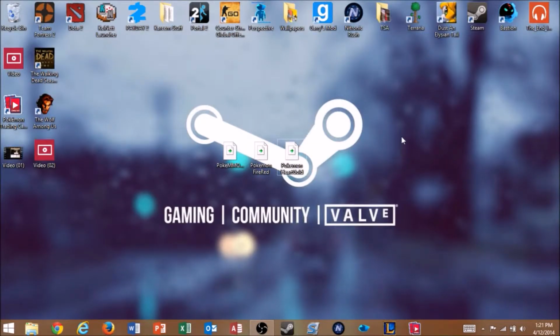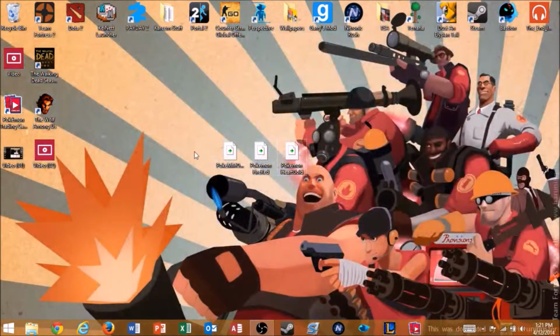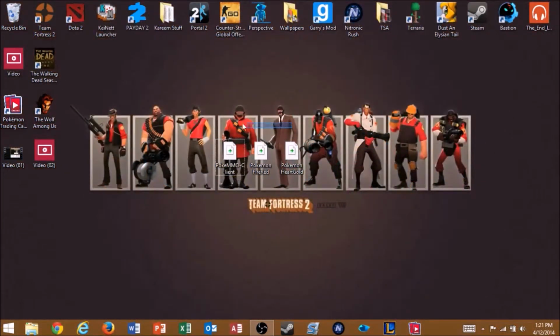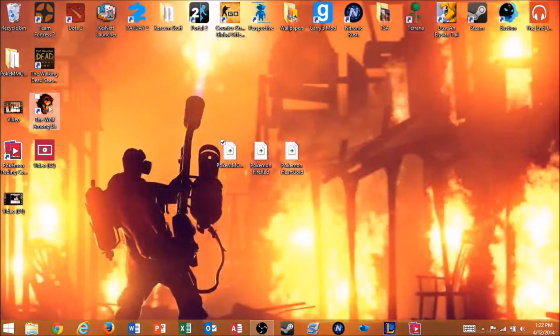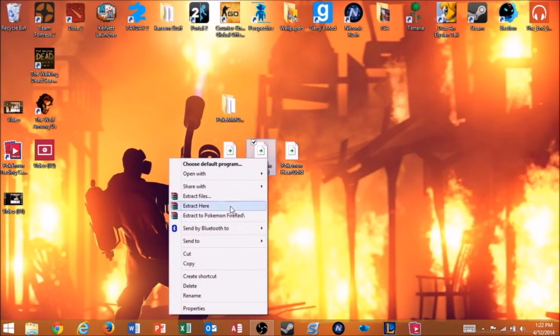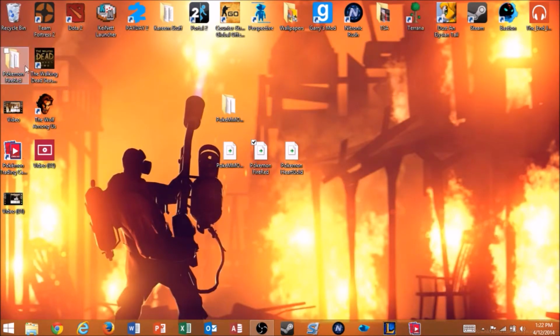I'm back. As you can see, we have the client and both ROMs downloaded, and they're all zip folders. It might look different on your computer depending on your operating system. But okay, what you're going to want to do is unpack them, or extract them, I should say, using WinRAR. I'll include WinRAR in the description. It's free.